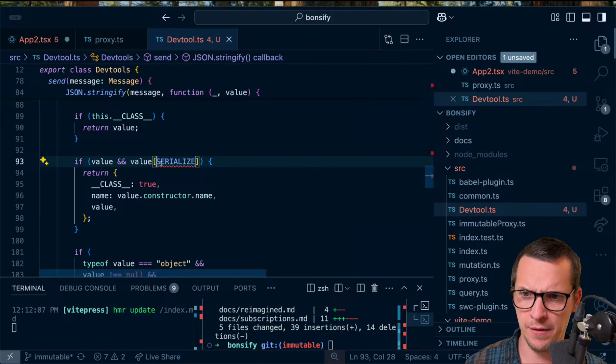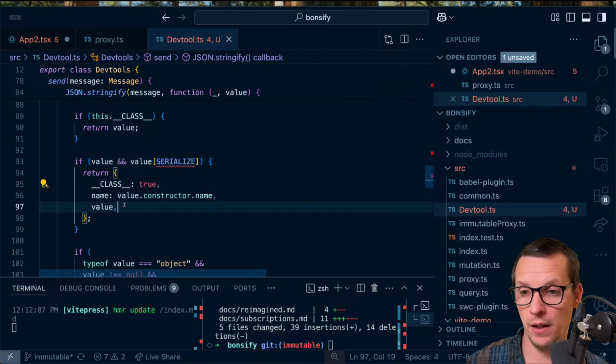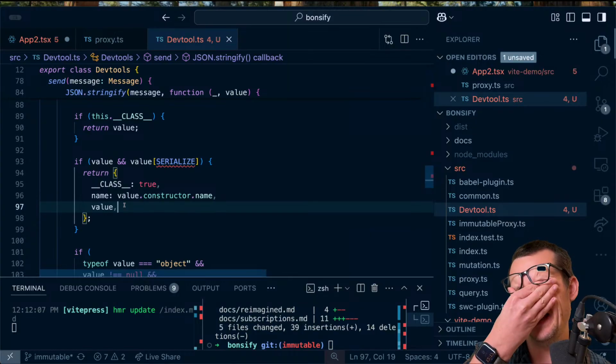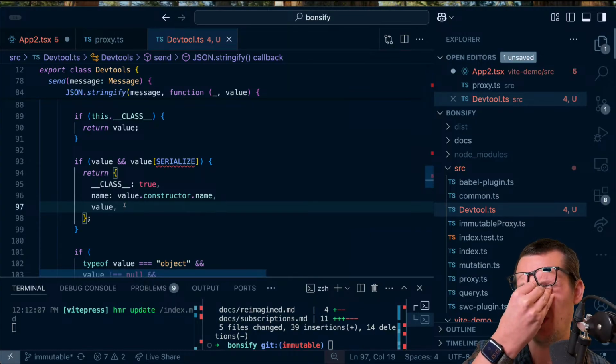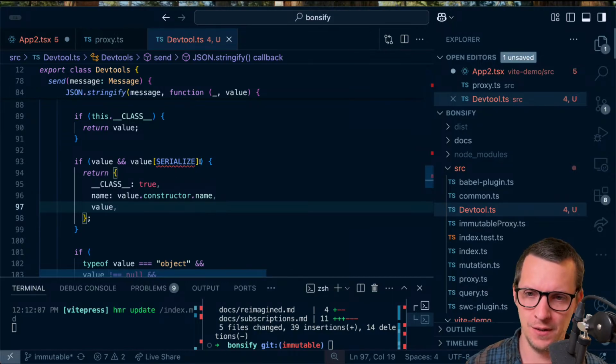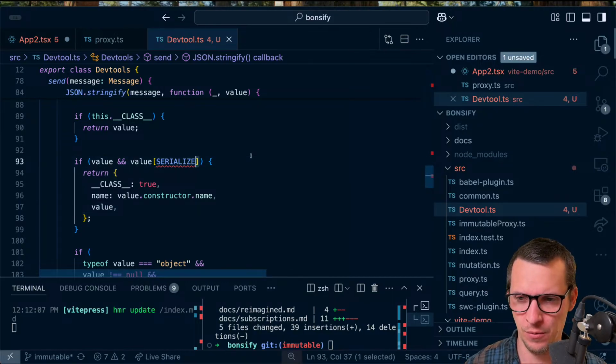So serialize means that we are handling a class, and this is also the interesting thing: we're never actually consuming a class. It's very fascinating how this is gonna work. So we're gonna drop that for now.